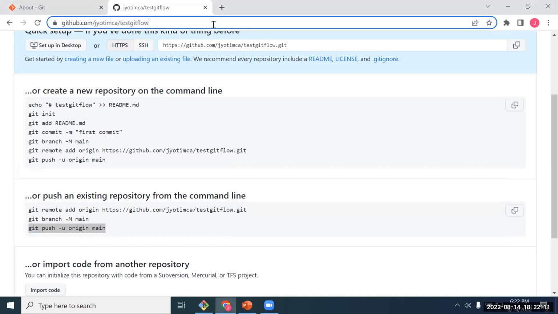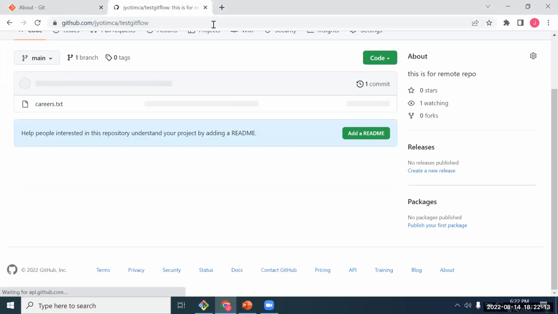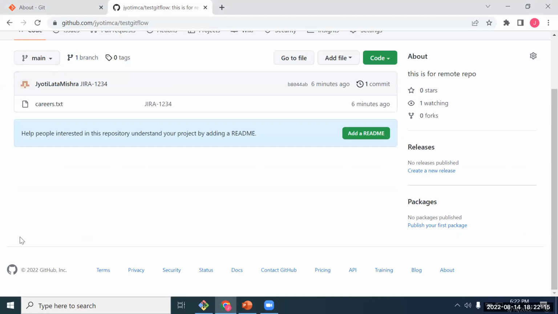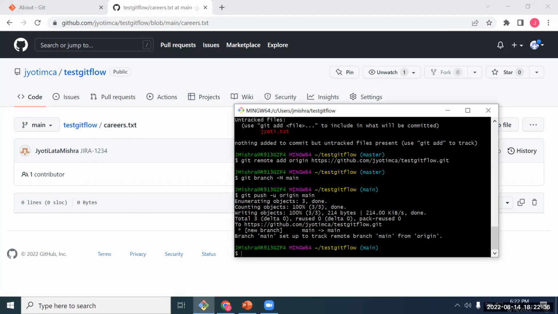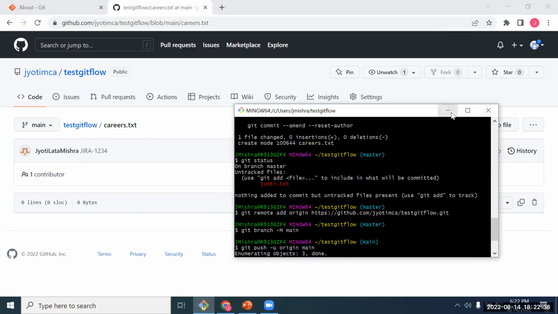Okay, let's refresh this page. You are seeing just careers.txt. Why? Because I merged only this change. If you open it, you can see this file. Oh, it looks like I thought I was typing something here, but I typed into the file. That's completely okay.